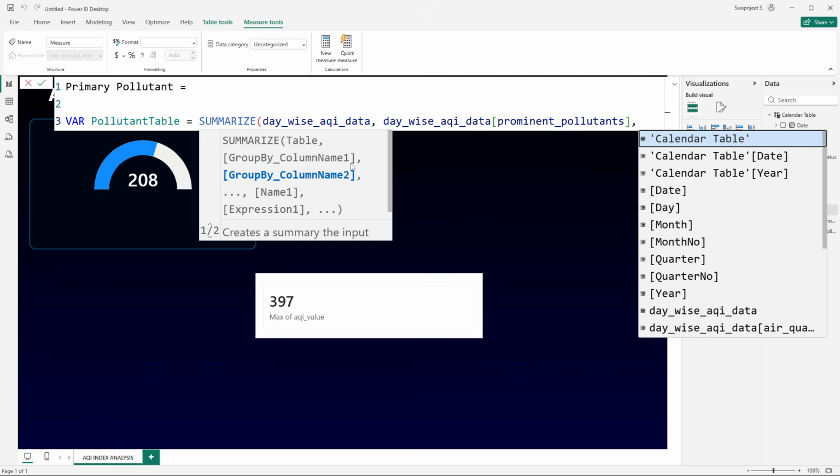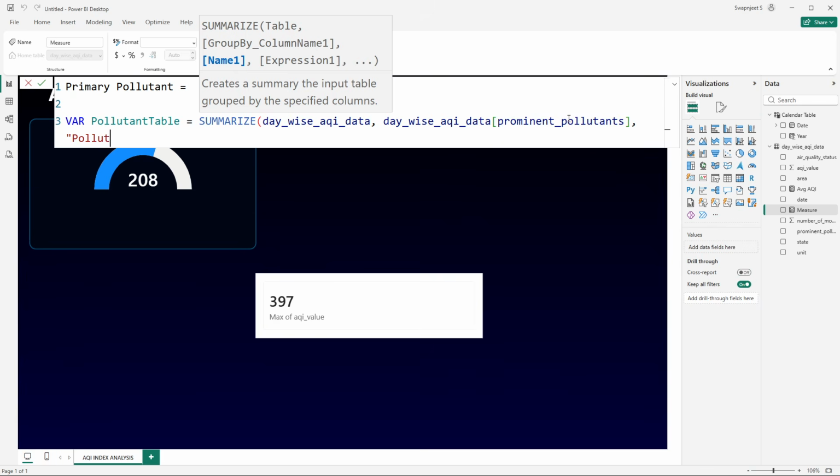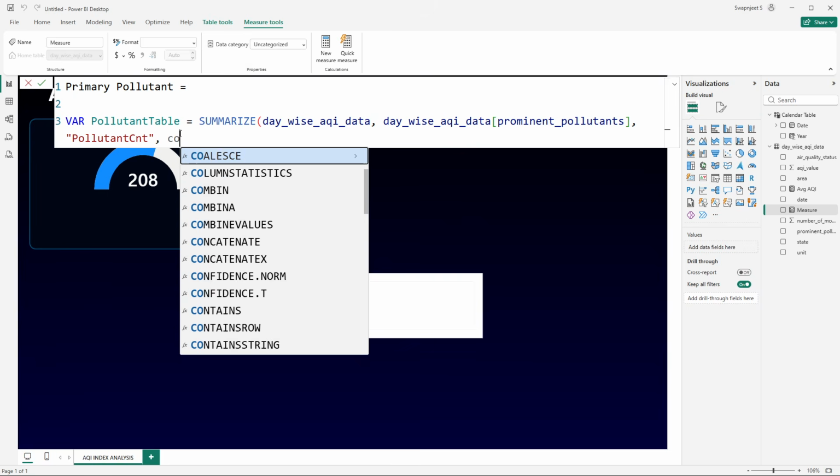Next, it is asking if any more group by columns you have to use. Yes, I will add one more column, but I will add it as a name. I want to name that column extra, just for my calculation purpose. I will name it as pollutant count. It is a new temporary table created inside this summarize, which will calculate how many pollutants are there.